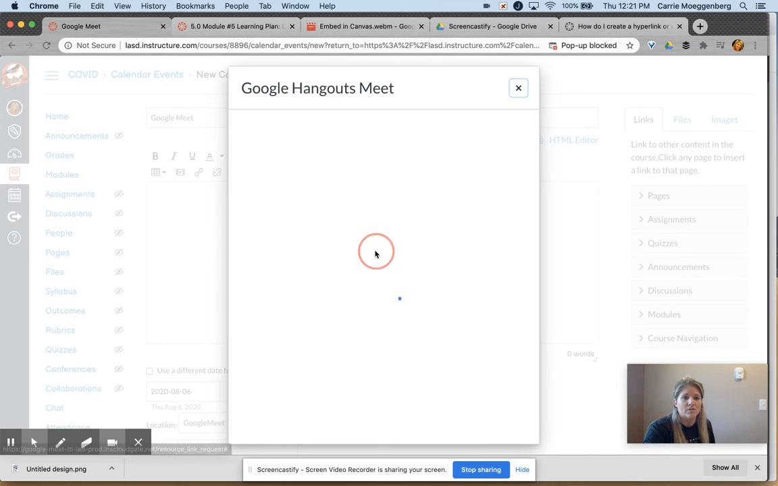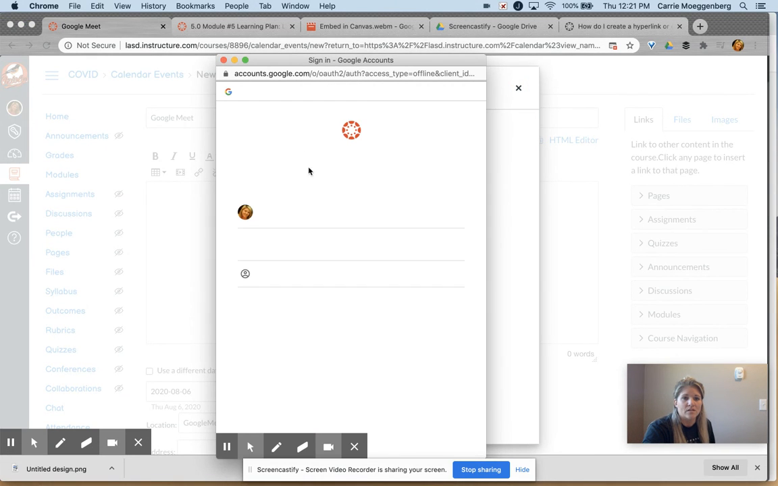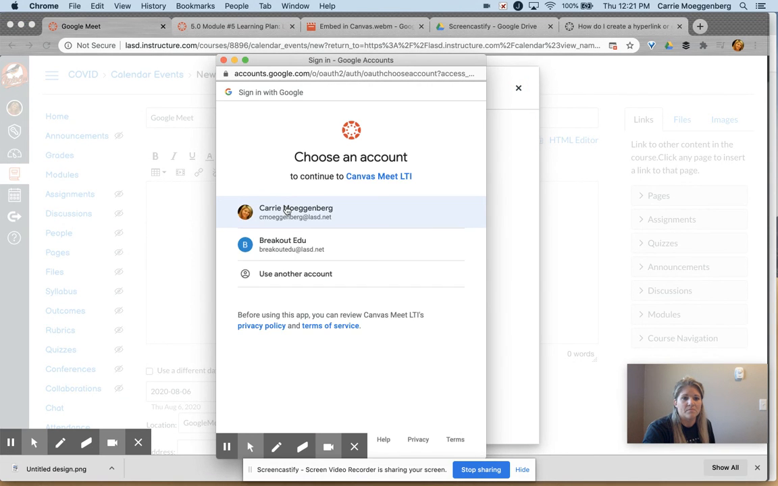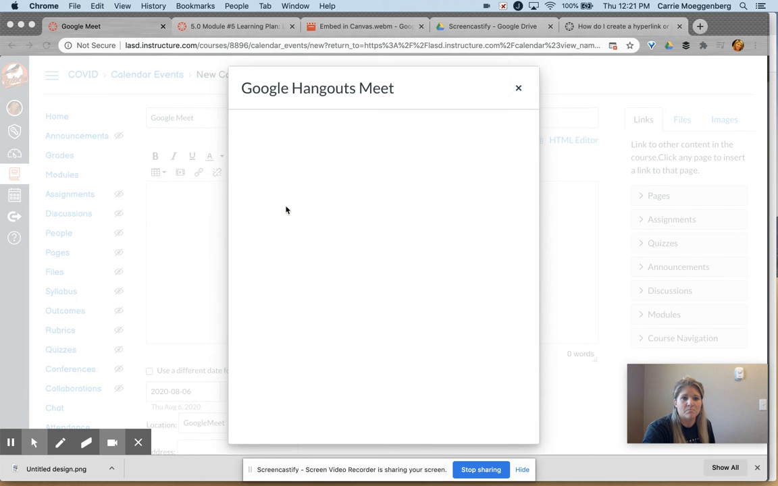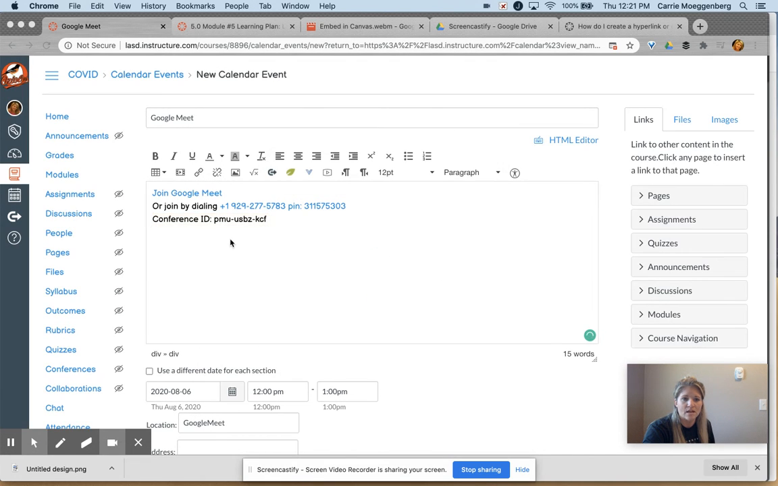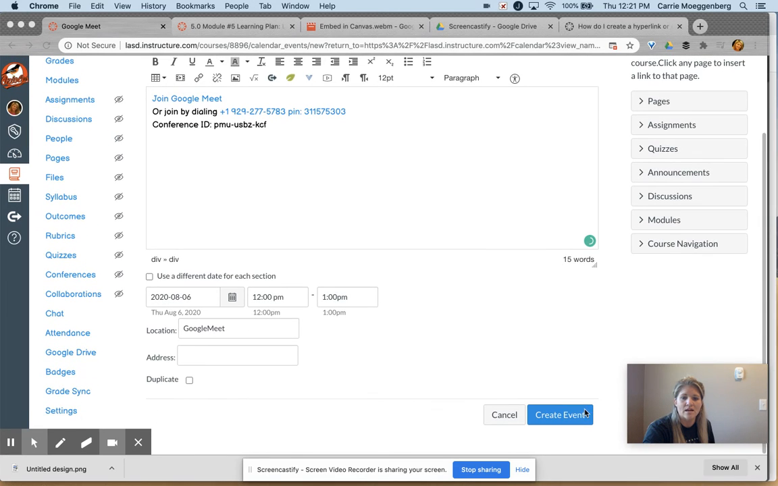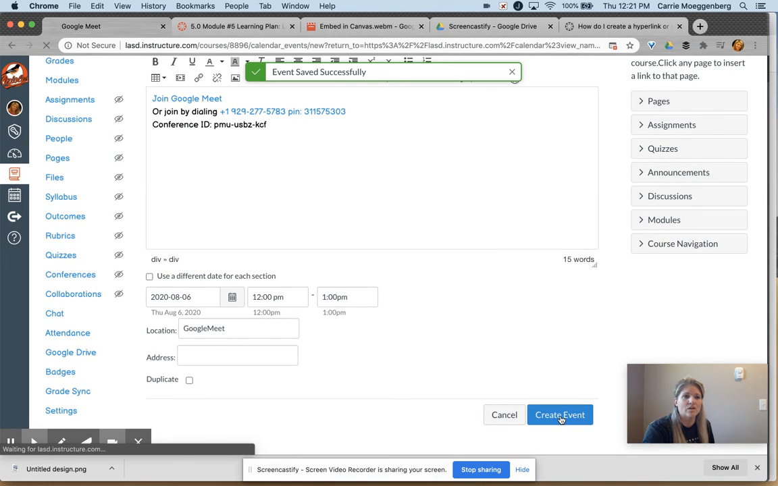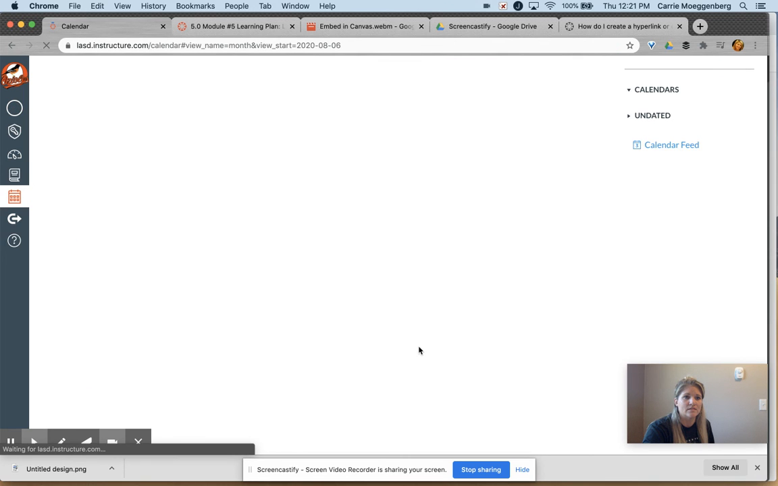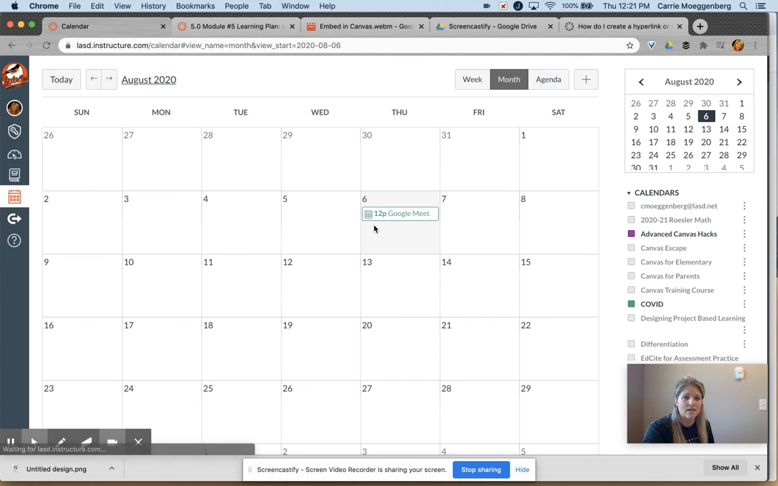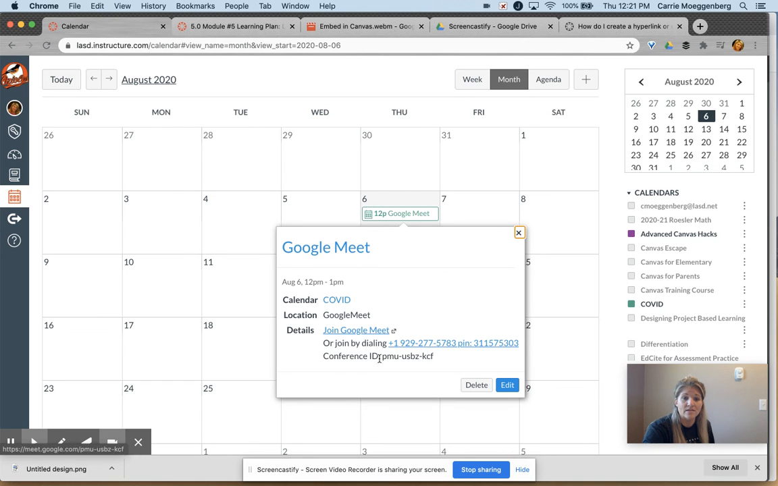So I'm going to go through this whole process again, clicking on all these acceptance buttons. There's the content, there's my meet. So now I come down, I create my event. And as I go into my event on my calendar, I see it right there. So as students click on it, here it is. It brings it right up.